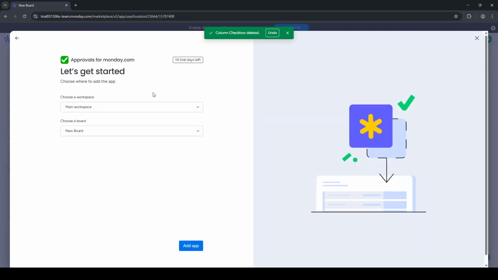Next, click Select a column again and choose your owner or people column. This column represents the approver or approvers responsible for making the decision on each item. Mapping this correctly ensures the right person is notified and can approve directly from the item.